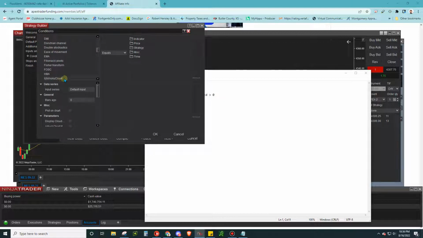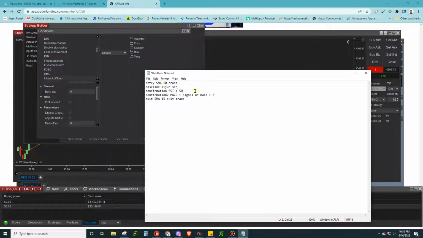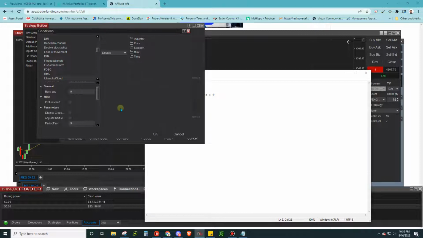Now you might not have Ichimoku. I had a buddy write the script or find the script for me to import it. So you might not have that, but it doesn't really matter. The point is to have a baseline. Baselines are there to just give your algorithm a bullish or bearish bias. And so I'm going to show you what I mean there.